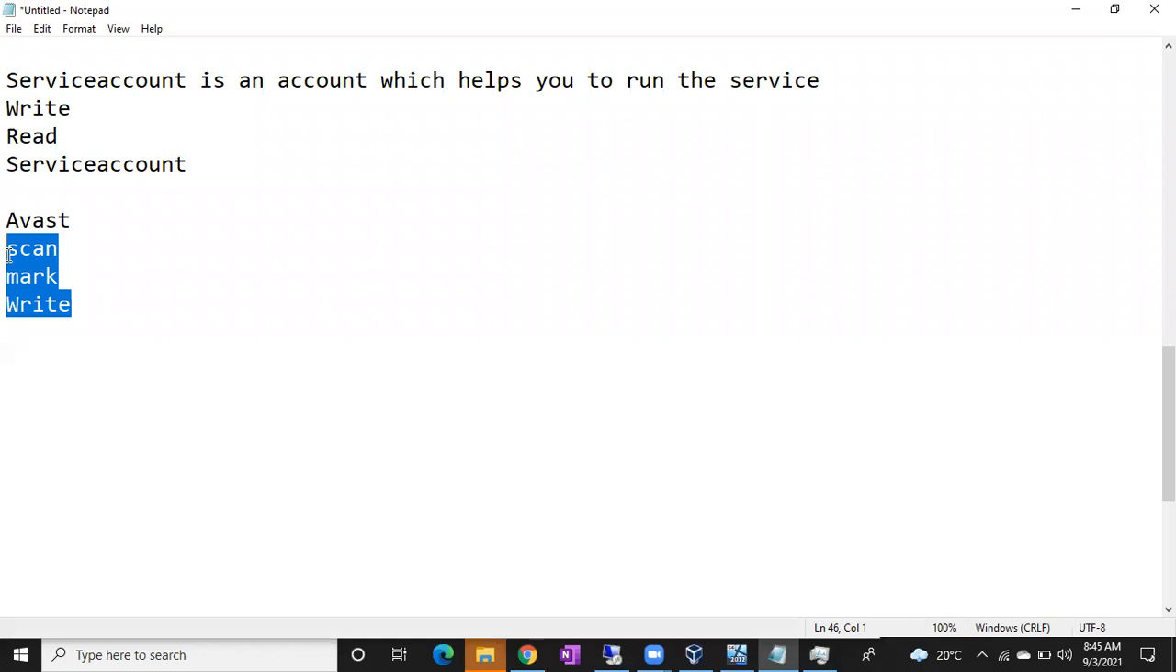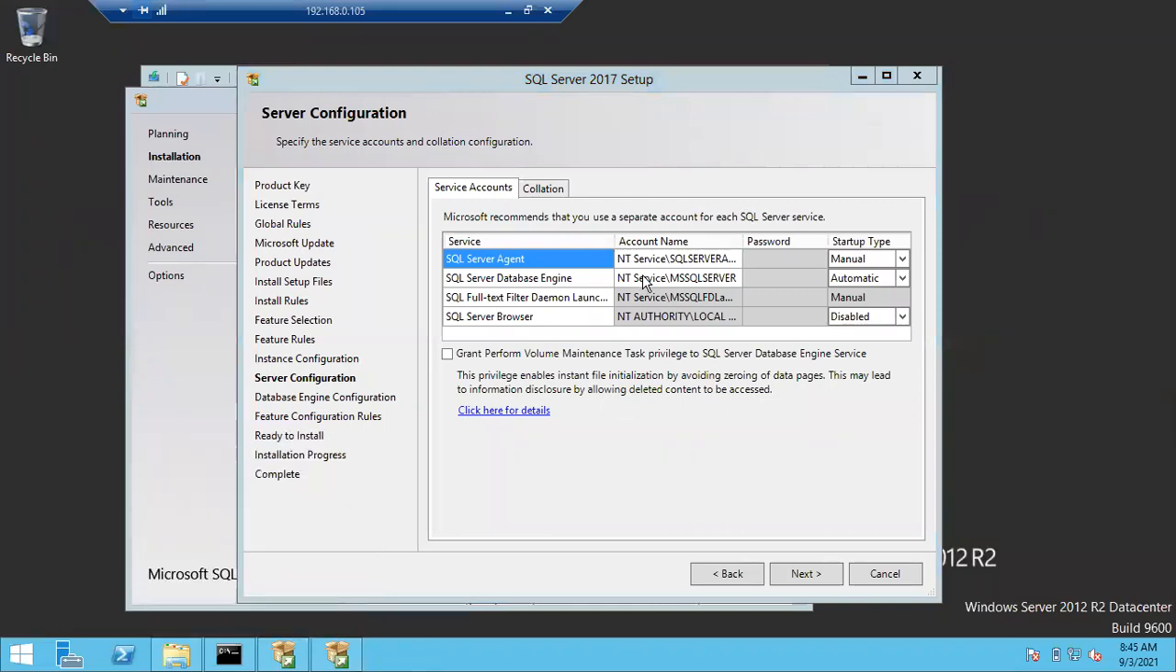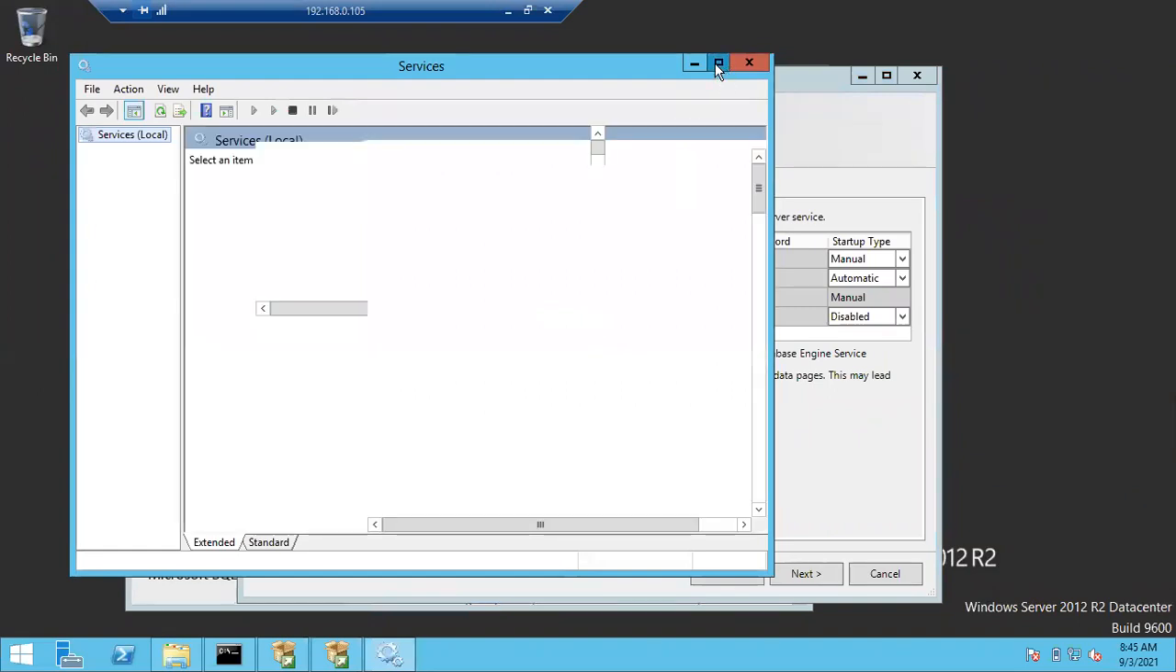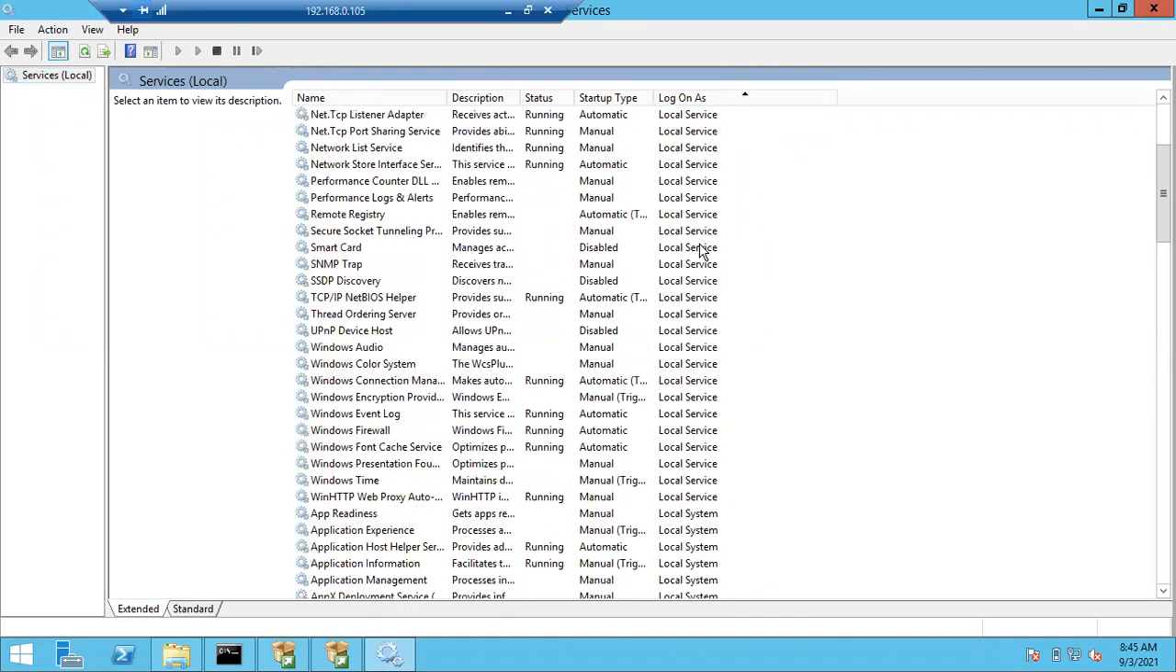A service account is an account which helps you to run the service. Where can I see all the service accounts? Go to services.msc in the server. There you can see all the services for each software. What installed software is there? For all installed software, you can see service accounts. See here, the Log On As field is there, right? These are the service accounts.